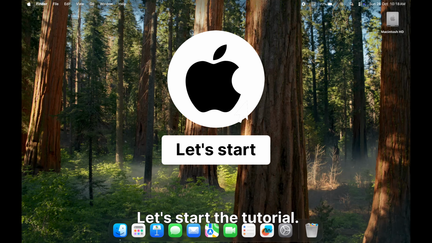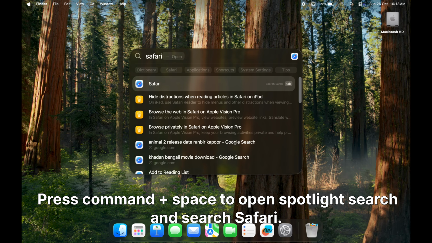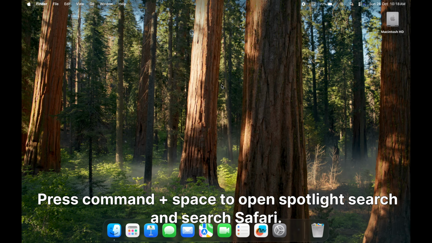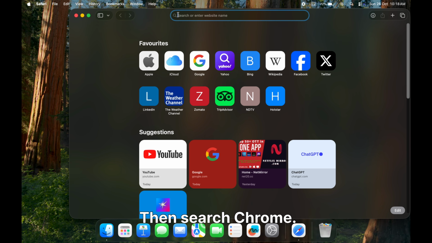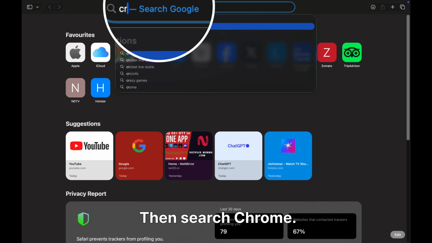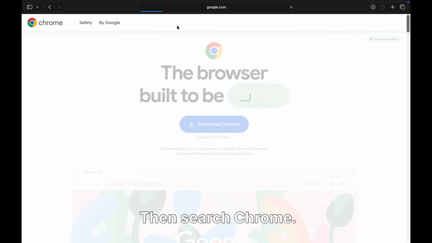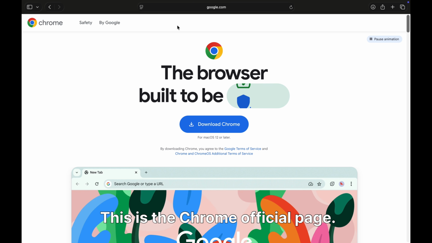Let's start the tutorial. Press Command plus space to open Spotlight Search and search Safari. Then search Chrome. This is the Chrome official page.